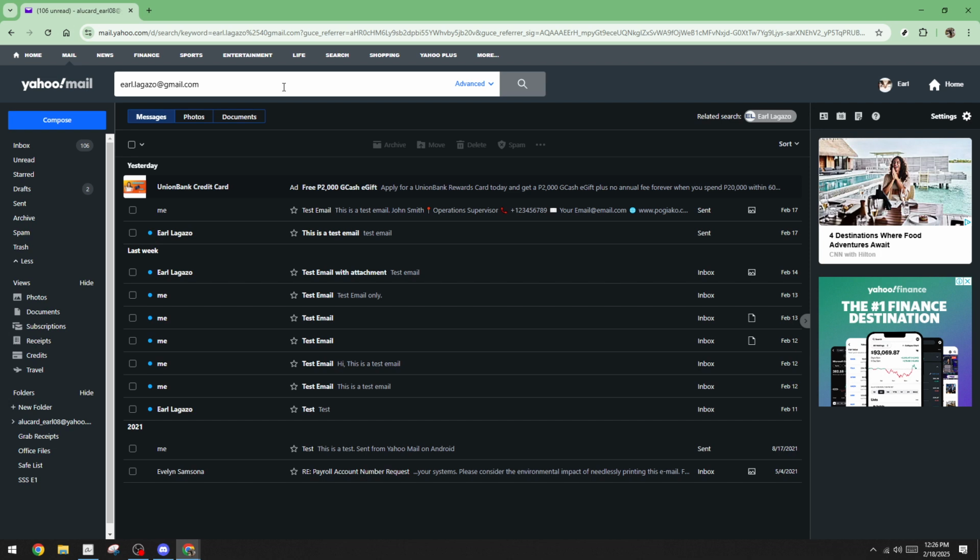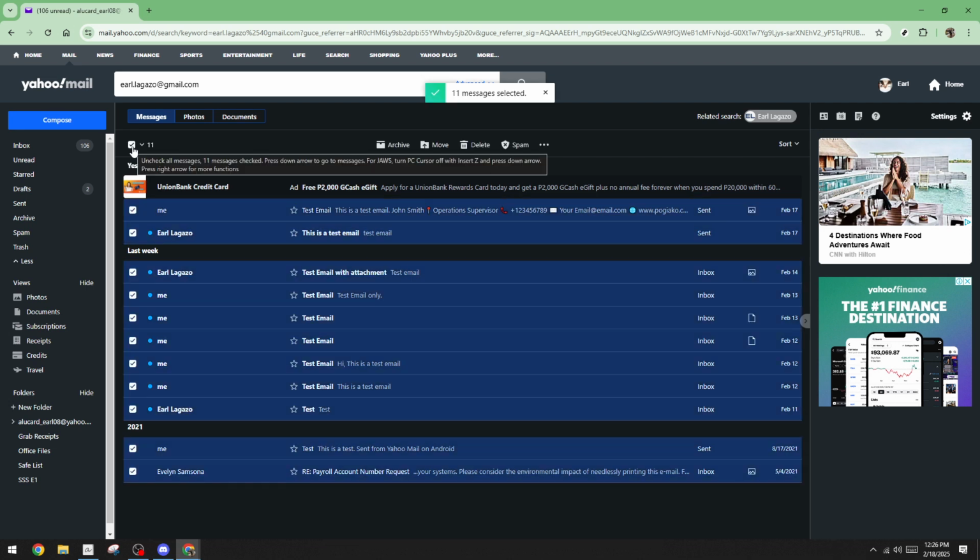With the search results now neatly in view, it's time to move on to selecting these emails. At the very top of the list of emails, you should see a checkbox. Click on this Select All checkbox. This action is quite handy as it selects all the visible emails on the screen.